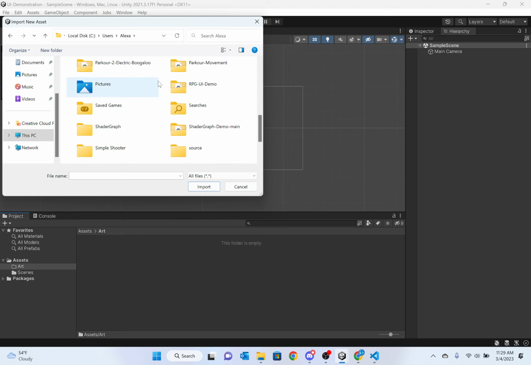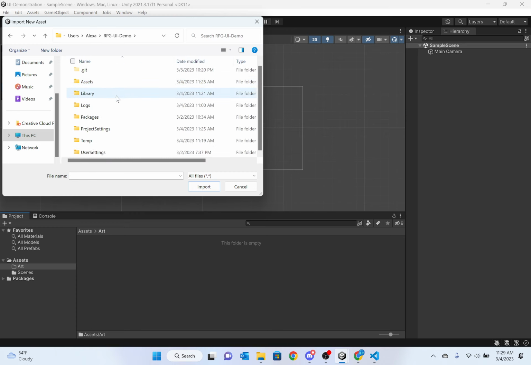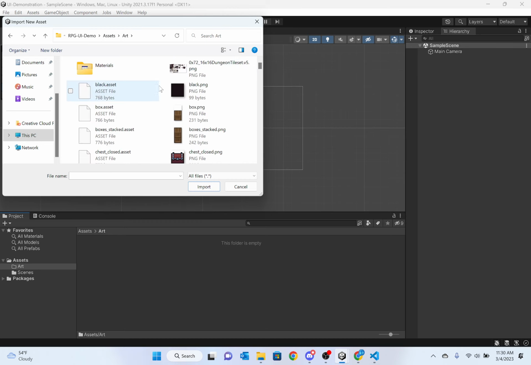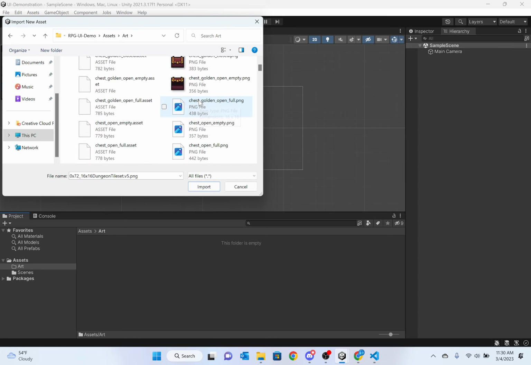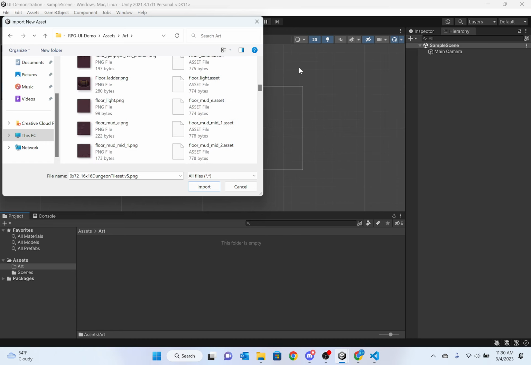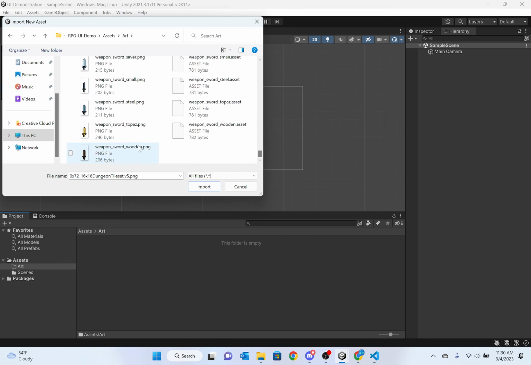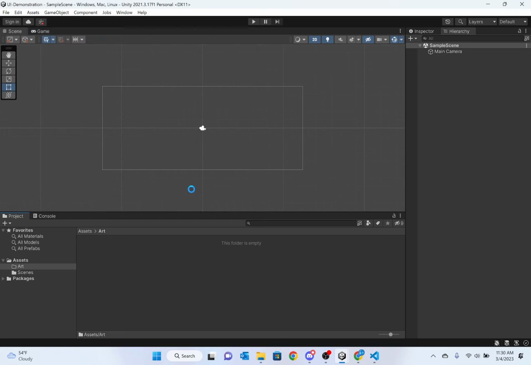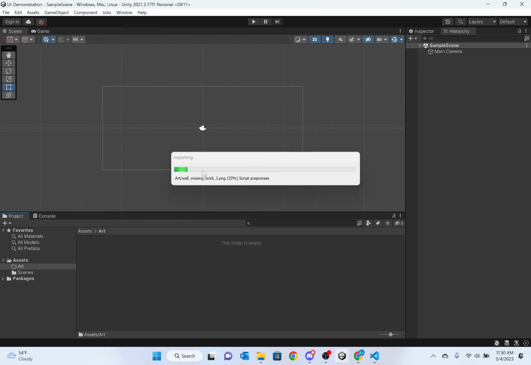RPG UI demo. There we go. Okay, let me grab the arts folder that I have in here. I'm just going to import all of this. And then we're just going to give that a minute.